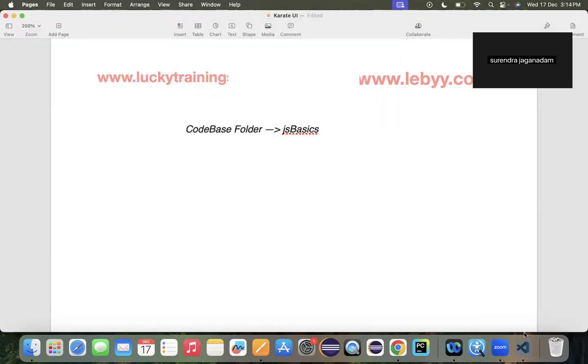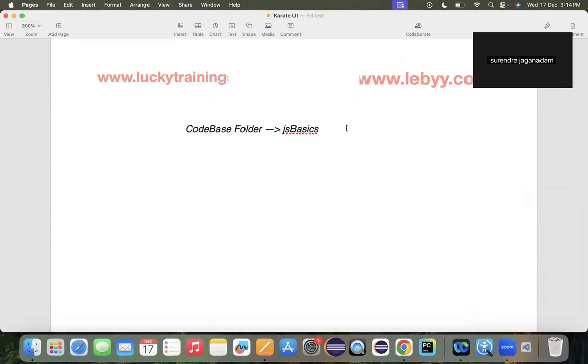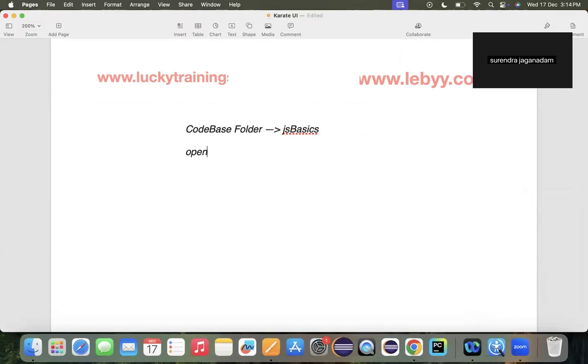And right now, what I am doing in my Visual Studio Code here is open the VS Code editor, and then select the code base folder. Whenever you select the code base folder, it internally loads all the subfolders that we have. So as part of the next session, you will be looking at the JS basics folder.